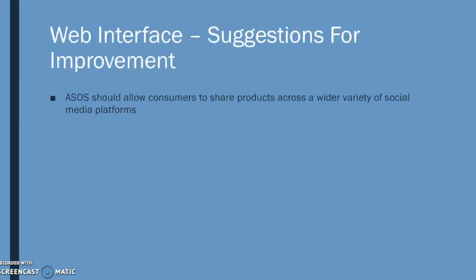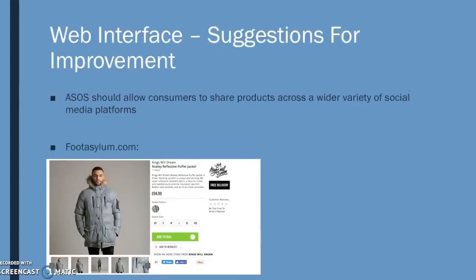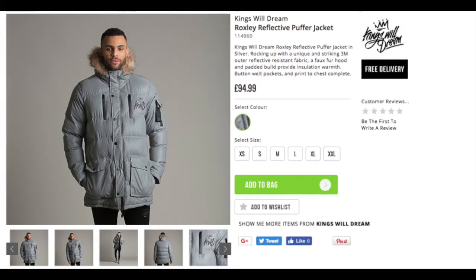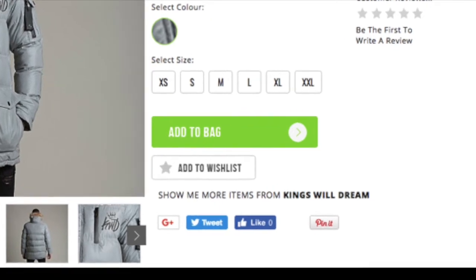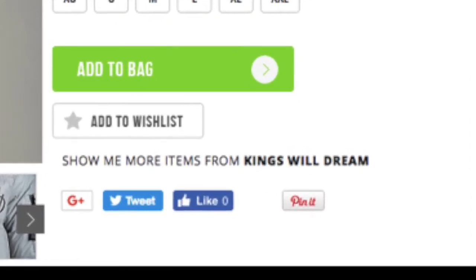The first suggested improvement is that ASOS should allow customers to share products across a wider variety of social media platforms, including Instagram and Snapchat. From this snapshot, we can see that various methods of sharing on different social media platforms are available on the Foot Asylum website. This is what ASOS can draw from. It would be a good form of advertising, seen as social media has a great influence on what people purchase.